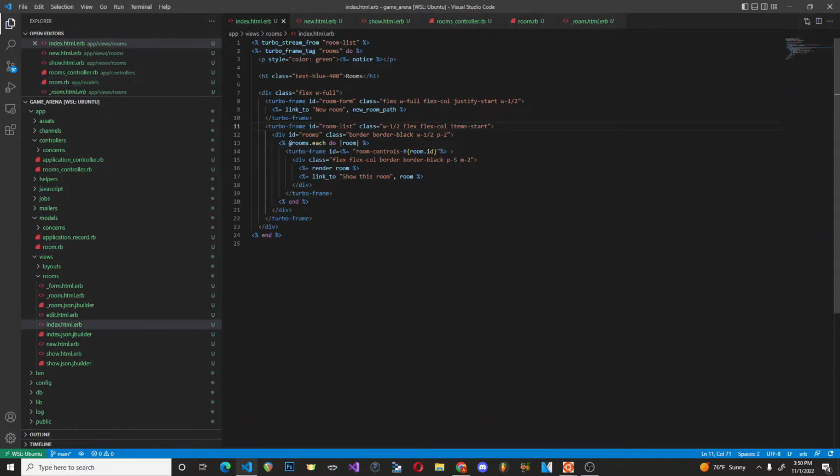rooms. I believe that's going to look for this turbo frame tag rooms and then append it up here, which is probably not what we want. I assume what we want is to append it to room list. Let's try that.